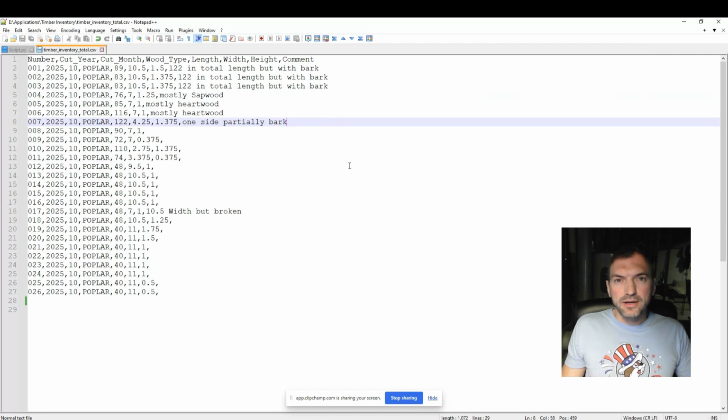Hey everyone, welcome back. I want to show you how I keep track of my inventory using a Python script that generates QR codes in a PDF document.